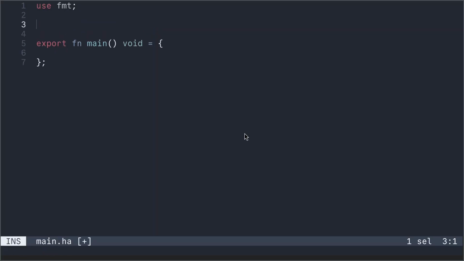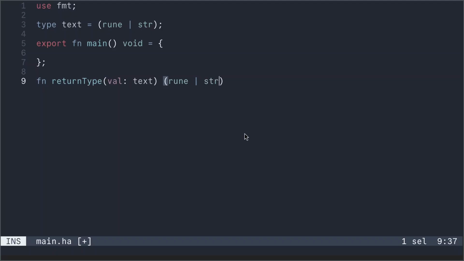So let's go ahead and basically start where we left off last time. What I'm going to do is create a type of a tagged union, which is going to be a rune and a string, and it's going to be of type text. Now, here I will create a function. I'll call it return type and give it a basic parameter, and it takes type text. If you remember, this returns a rune and a string.